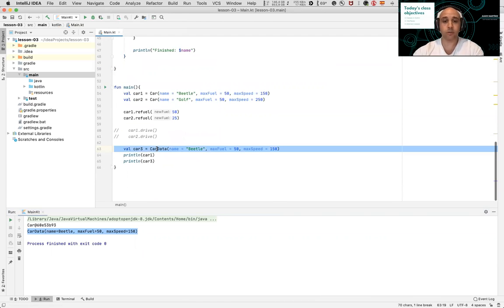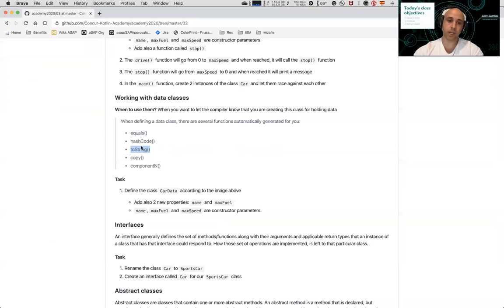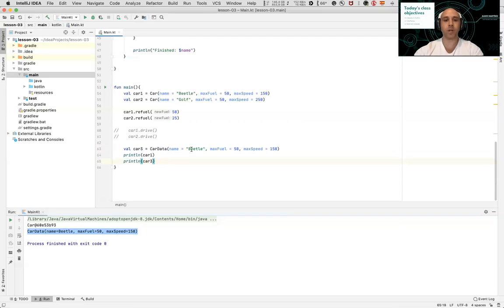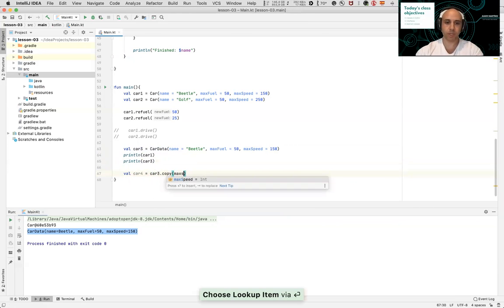Data classes are quite useful, especially when we are dealing with data coming from network or from databases, something like that. They are quite useful because one of the functions that they have also implemented is the copy. For example, if we have this car and we want to create a new one, car4, with just changing the max speed of this one, we can do car3.copy, maxSpeed equals 200. And that's it.